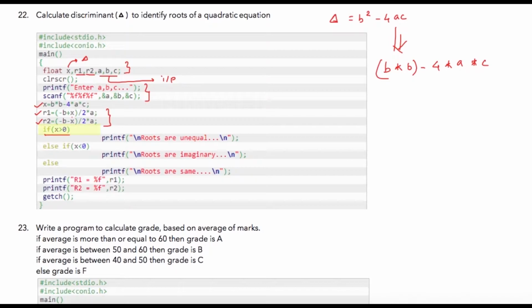So if discriminant is greater than 0, I am writing roots are unequal. Else if x is less than 0, we are writing roots are imaginary. Else we are writing roots are same. And after that I am just displaying values of R1 and R2.